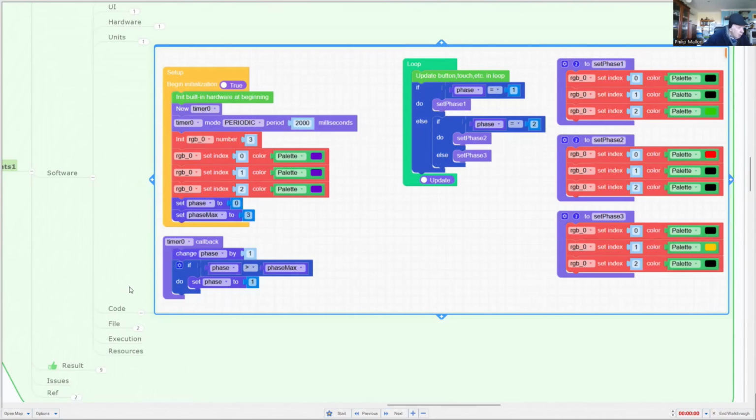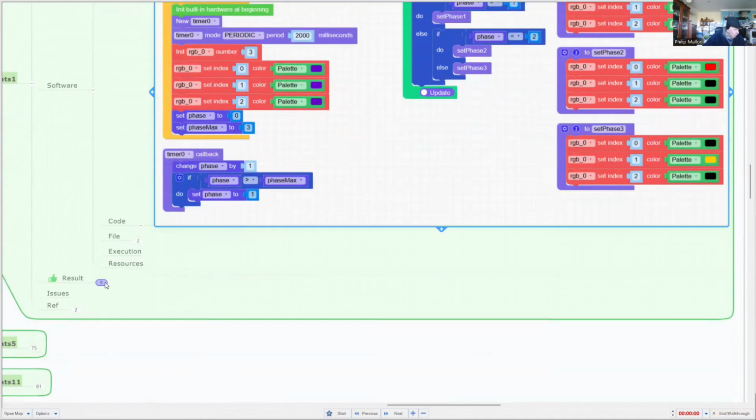So in the main loop, we simply increment the number of phases, starting off with phase 1, and we call up the function set phase 1, and that sets a green. If we go to phase 2, we go to red, then we go through the transition on phase 3 via yellow, back to phase 1 again. So a very simple program. And the callback allows us to change the phase by 1 every 2 seconds. So quite a simple program. So stay tuned and we'll have a look at the results of that.